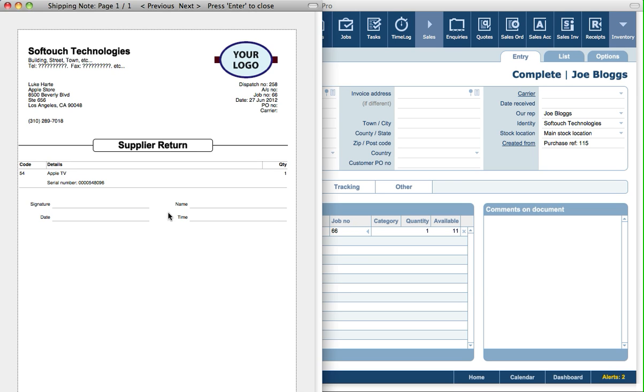And automatically the document title is a supplier return. And you've control over what you want to call the different document types in relation to shipping, whether it's a shipping note or a customer return if a return was coming in from a customer, for example, or in this case a supplier return.